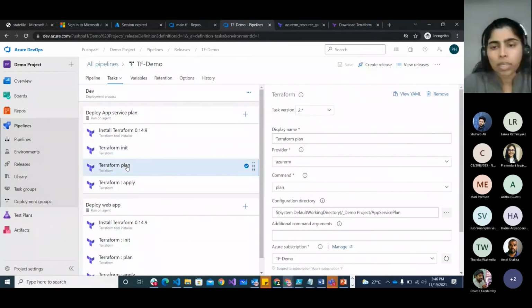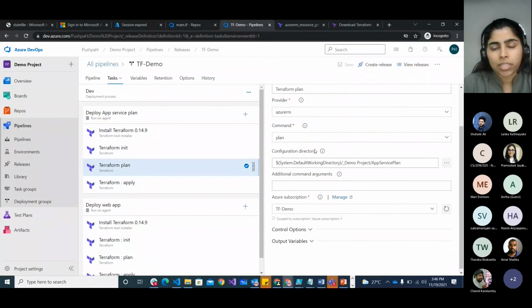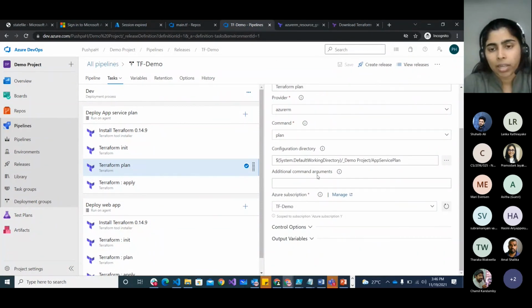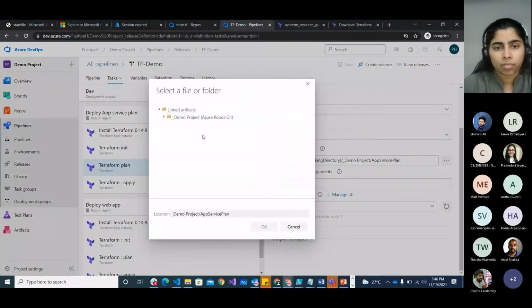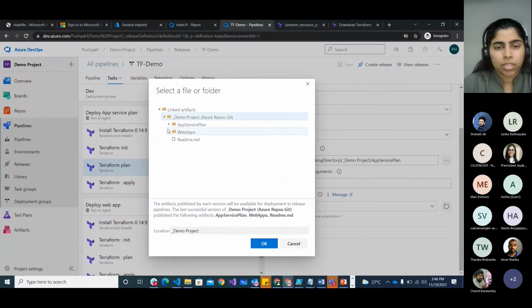And next step is Terraform plan. Simply select the plan command and select the relevant project. So here, this code is in app service plan. I selected that one.